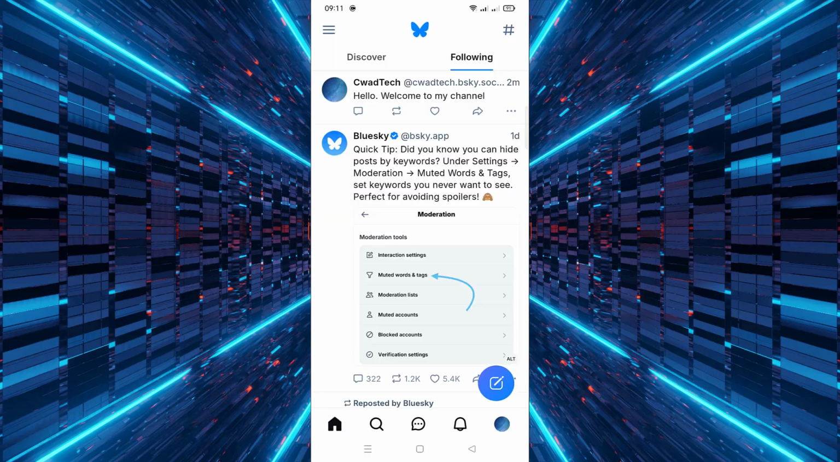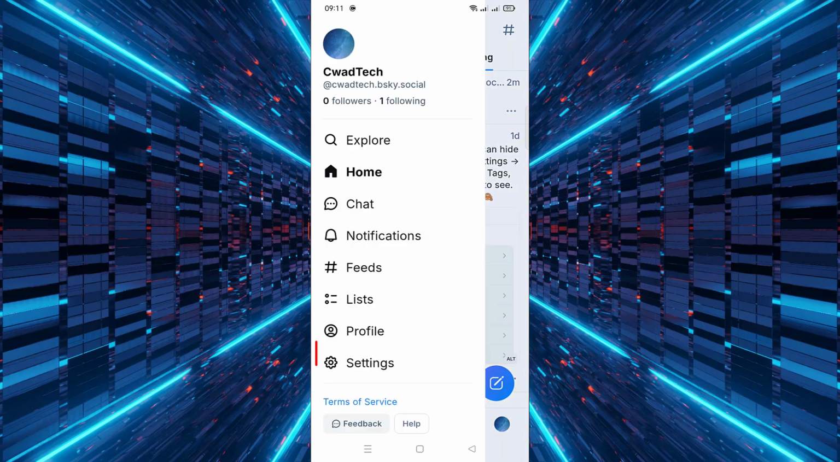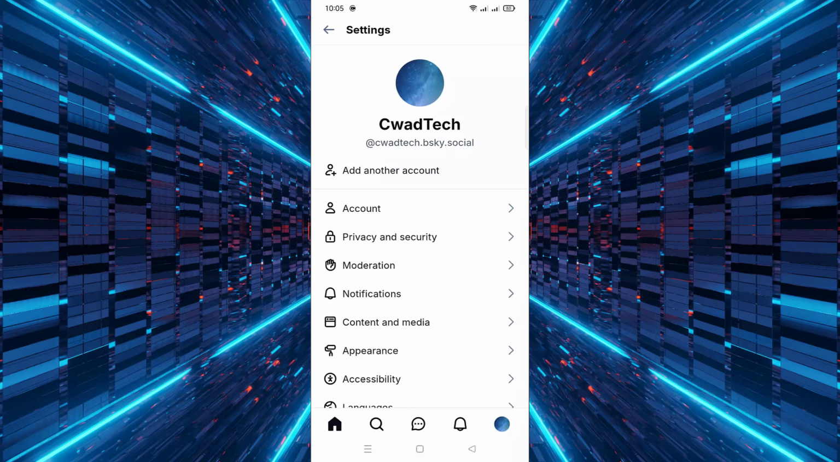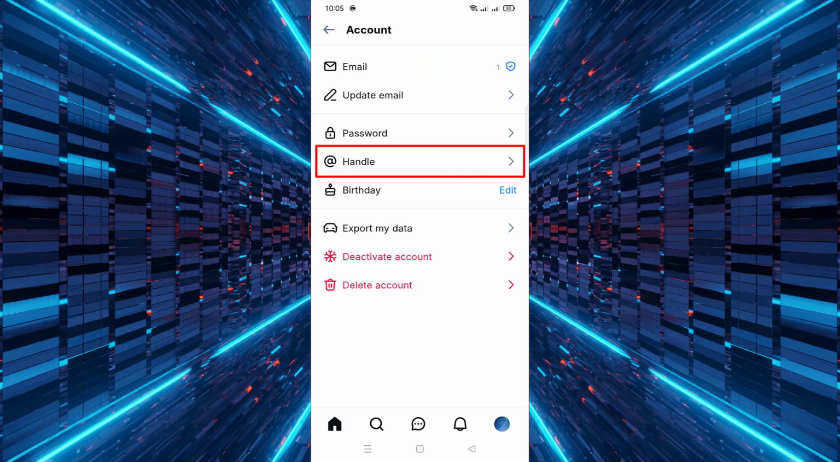Once the app is open, look at the top left and click on the three-line menu icon. Next, from the menu, select the Settings option. Once you're in the Settings menu, look for the Accounts section and click on it. Then, click on the Handle option.